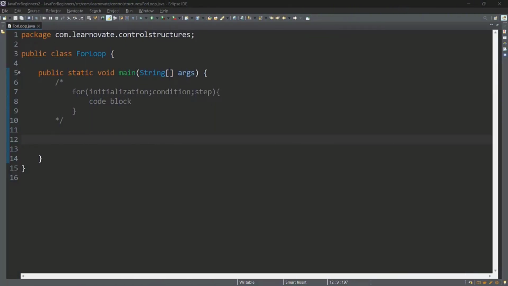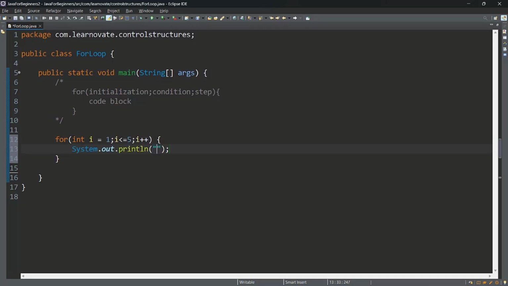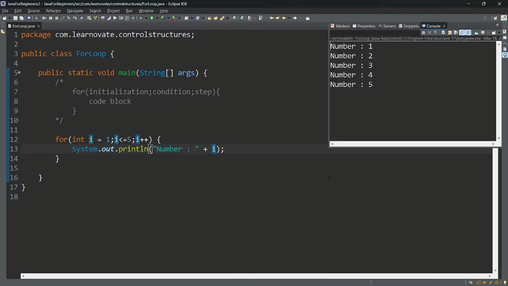So let's look into an example. Here we have a for loop. We say for int i equals 1, i less than or equal to 5, i plus plus. And within the body of the loop, we just print the value of i. Let's run this first, get the output, and then we will understand how it works. As we run this, we get the output, the values of i printed from 1 to 5.